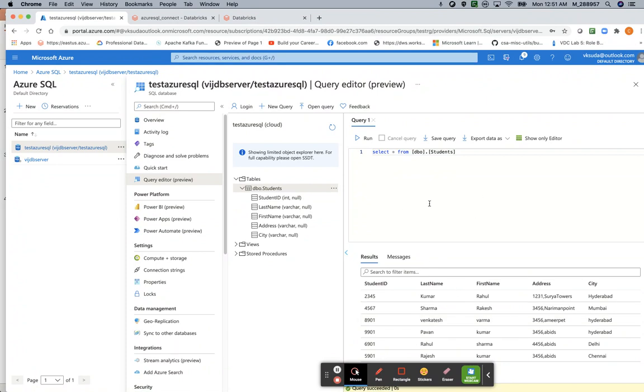Okay, so we can expect at least 2 to 3 questions on Azure Key Vault in the AZ-303 certification.